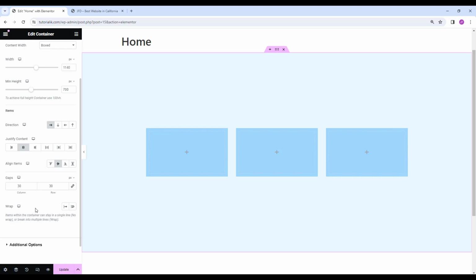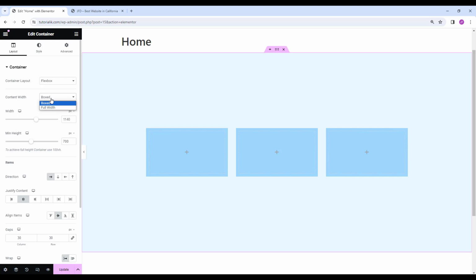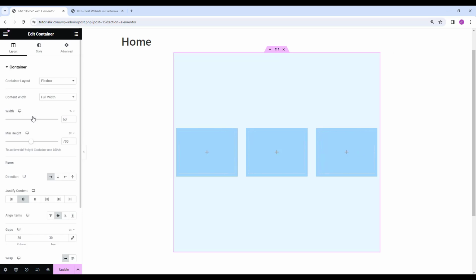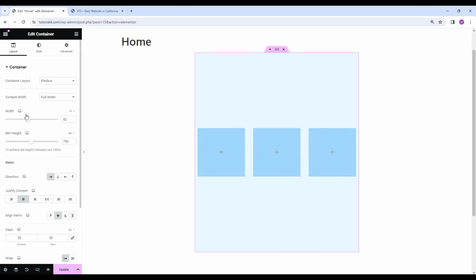So I'll show you what we can do with the wrap property. So right now I'm gonna select the no wrap property. This is the default property, and from here I'm gonna make the container full width, and with this width property I'm just gonna decrease the size of this main container. And as we can see, as I decrease the size, the inner container is getting squished like this.